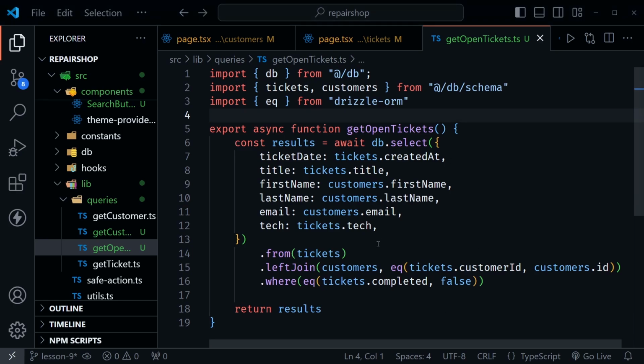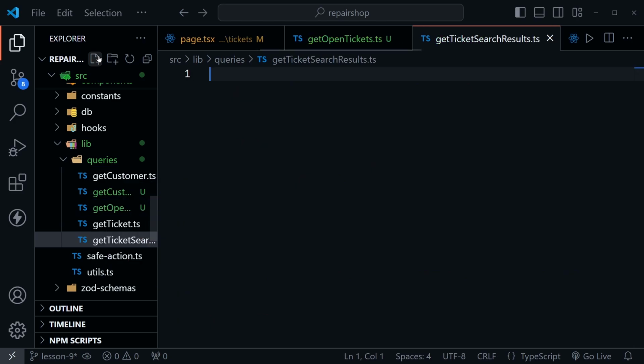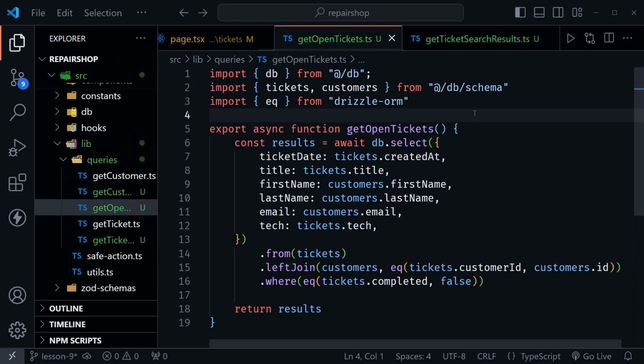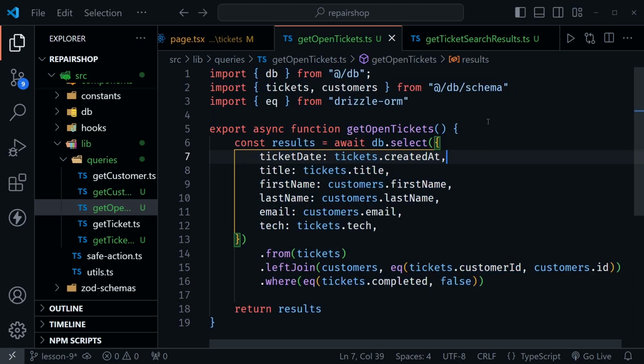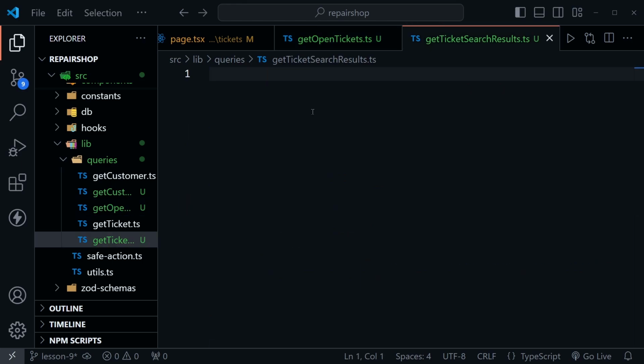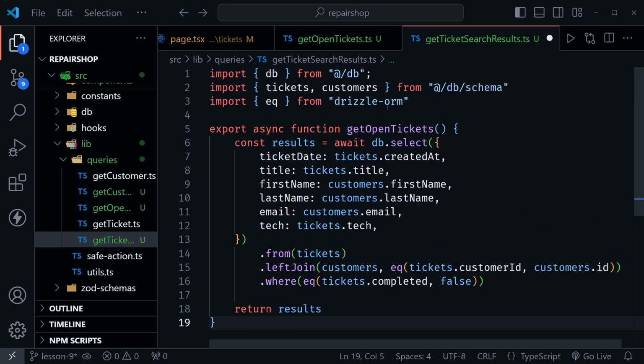Now let's create our second query, and that's going to be called getTicketSearchResults. So another new file, say getTicketSearchResults.ts. I want to go back to the getOpenTickets file, and I'm just going to copy everything, Control-C, and go to the getTicketSearchResults file and paste it in. We're going to have to make some changes. This query is a little bit longer because we're once again going to use ILike and match multiple fields if we can. But we'll start off with many of the same things.